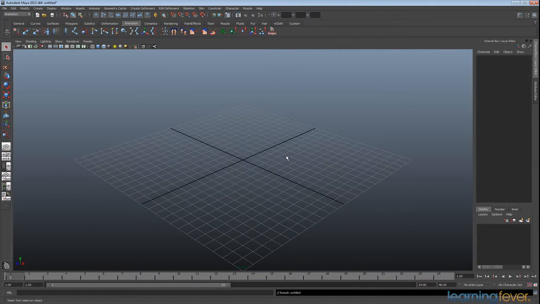Hi there, in this tutorial we're going to be looking at creating a basic leg and foot setup for a humanoid character. So I've got my new scene here, open and ready to go, and the first thing we're going to need are some joints, which can be found in the animation tab. I just click on the animation tab here and click on the joint tool.